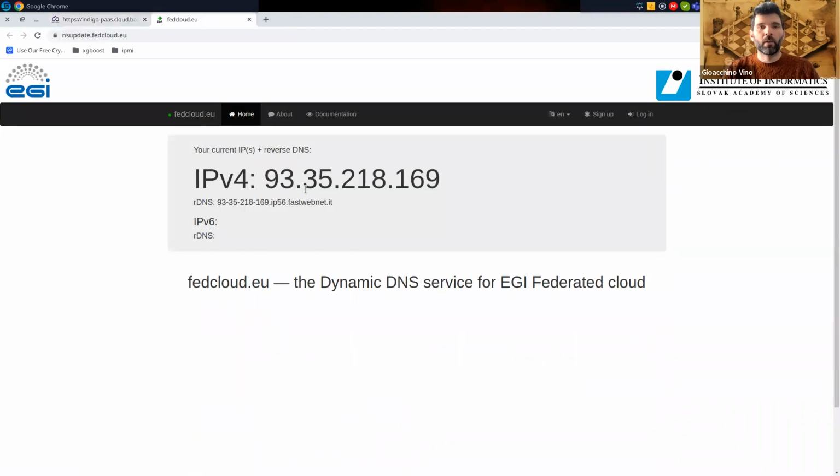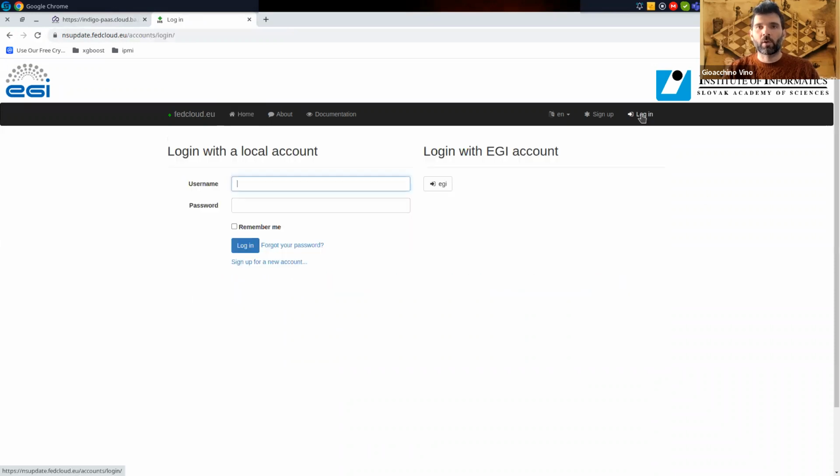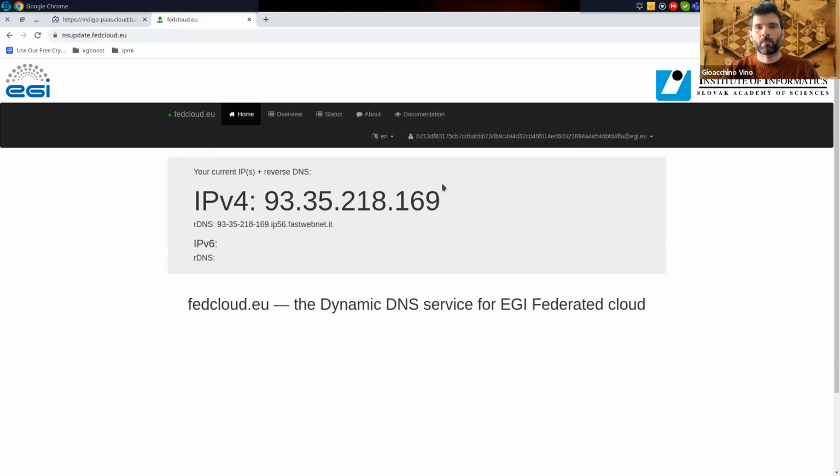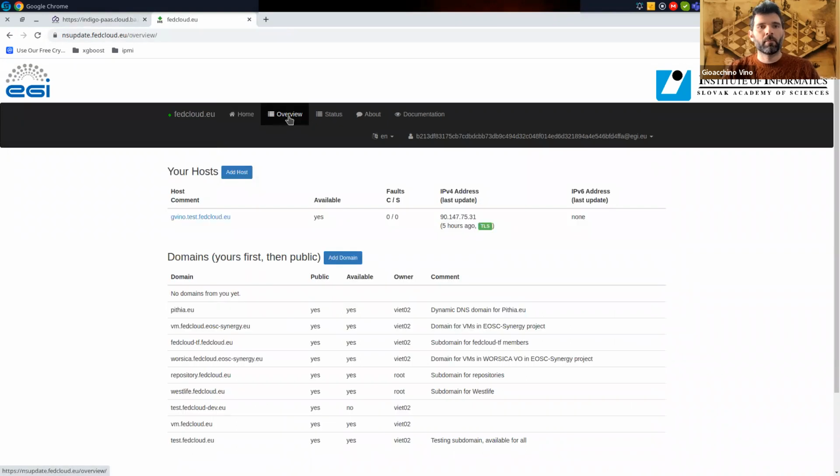In this place, we could create a dynamic DNS name for AGI. So just login here and select the AGI login with the AGI account. That's it. Now overview and add host.